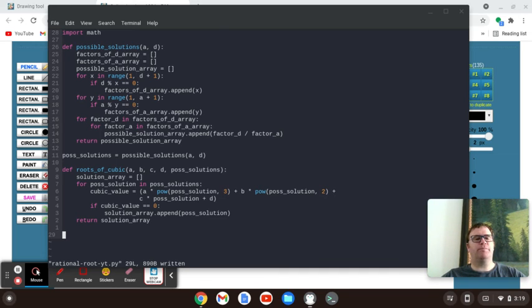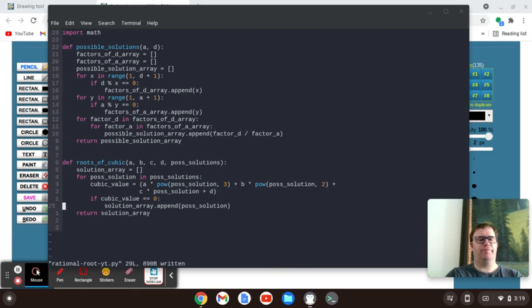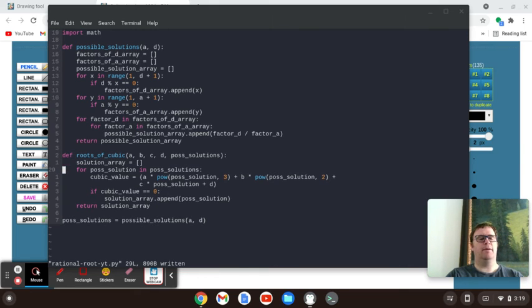Okay, so those are our two functions. I'm going to move this line down here. And okay, so we're going to say pos solutions equals possible solutions A and D, and then we'll say the solutions equals roots of cubic when you pass in A, B, C, D, and the possible solutions.